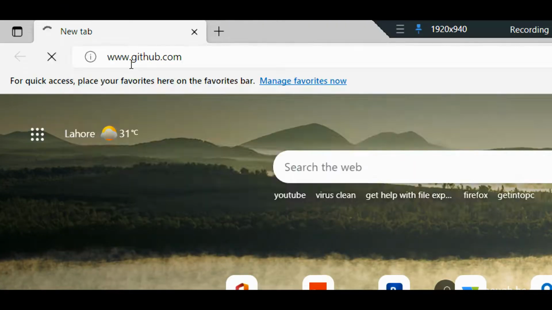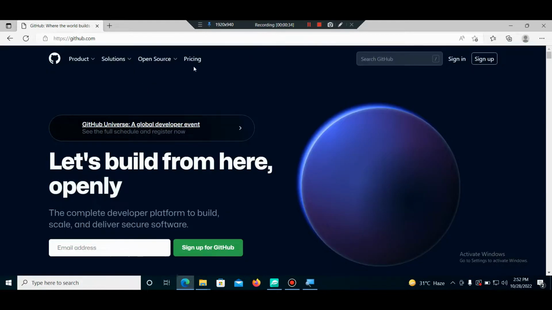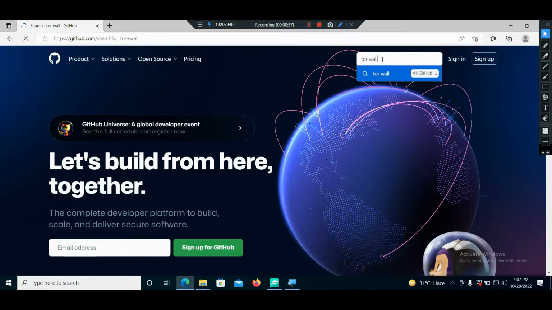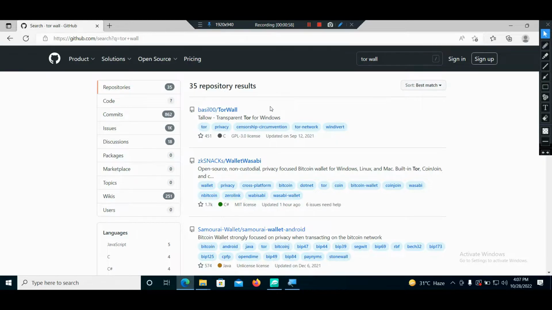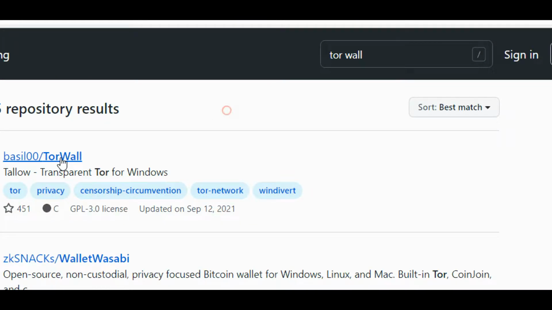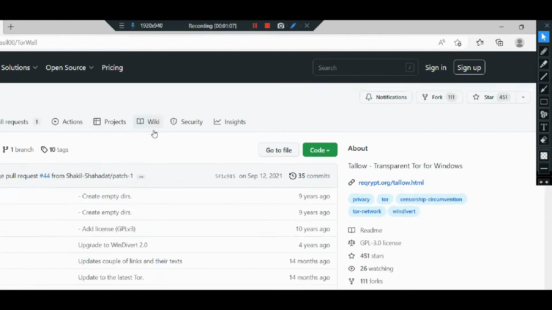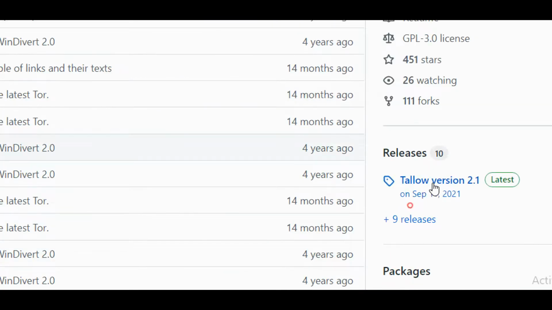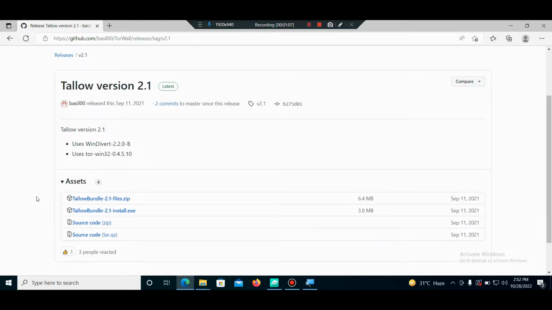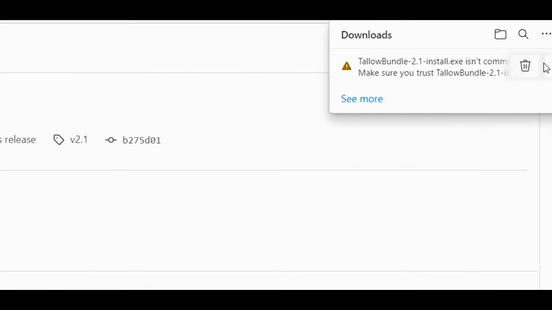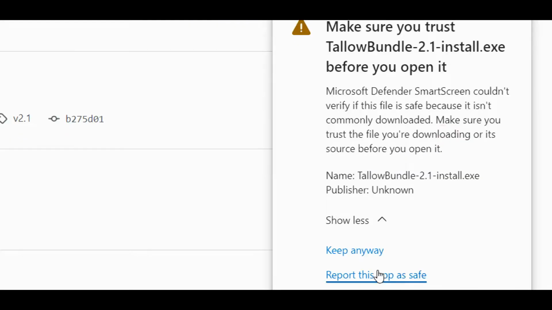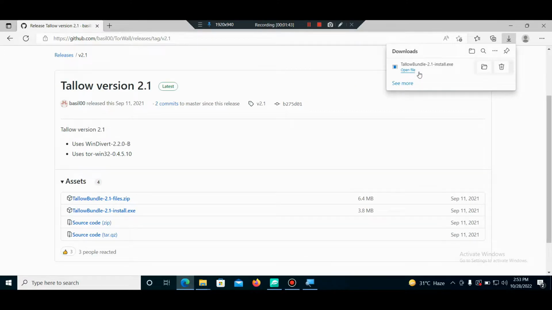Open www.github.com. Search Tor wall. Open the first search result and download the binary file. Since it is an executable file, your web browser may display a small warning. Allow the download to complete.